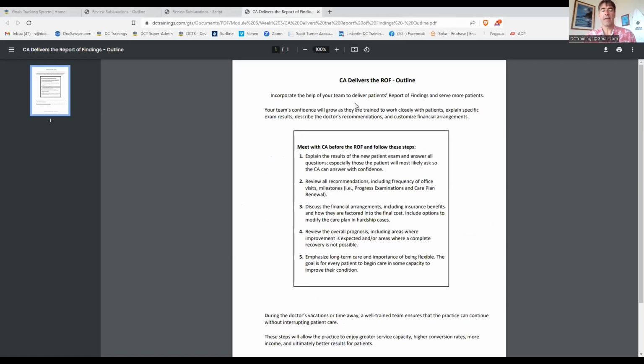Now, the next is the CA delivers the report of findings outline, right? So we just went through this in the PowerPoint. I don't need to go through all this again, but just quickly, number 1, meet with the CA before the report of findings, explain the results of the new patient exam, answer all questions, right?